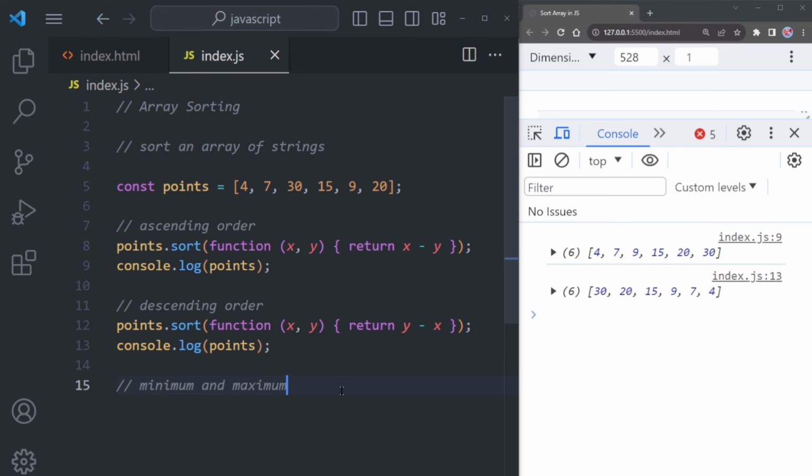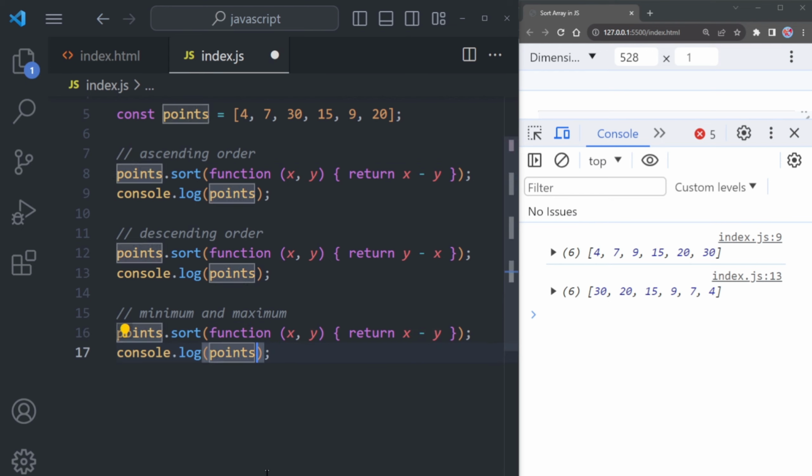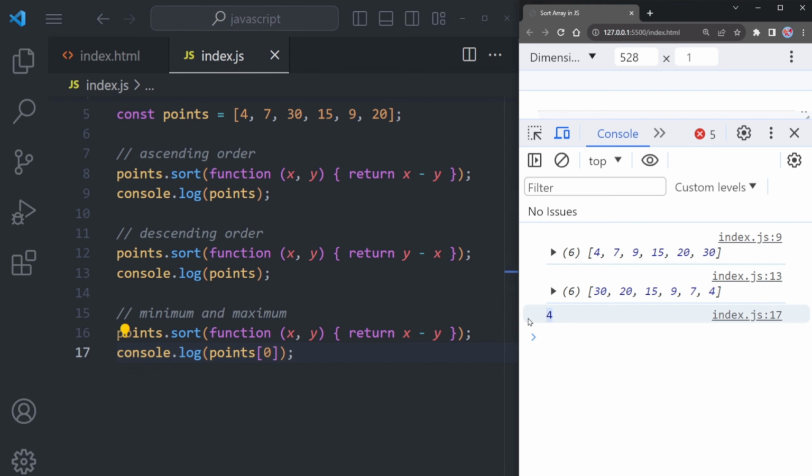Now, I'd like to show you how to find the minimum and maximum values in an array. To do this, you should start by sorting the array in either ascending or descending order. Let's use the code for ascending order. For the minimum value, you can simply display the first element of the sorted array using the index 0 in the console log. This will give you the minimum value in the array.